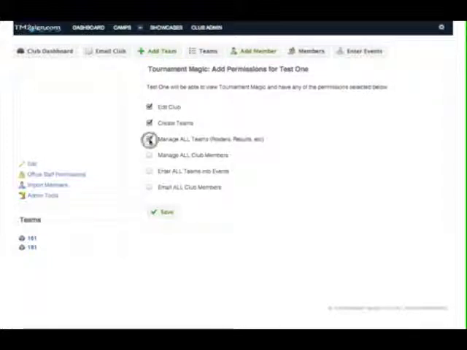Manage all teams includes not only being able to view the teams, but being able to view their rosters, their results, and other functions. Members who have this permission will be able to change those teams' composition via their rosters, or they can add or change results as well. Manage all club members will give them the ability to add members or change the membership information for members already in the club.